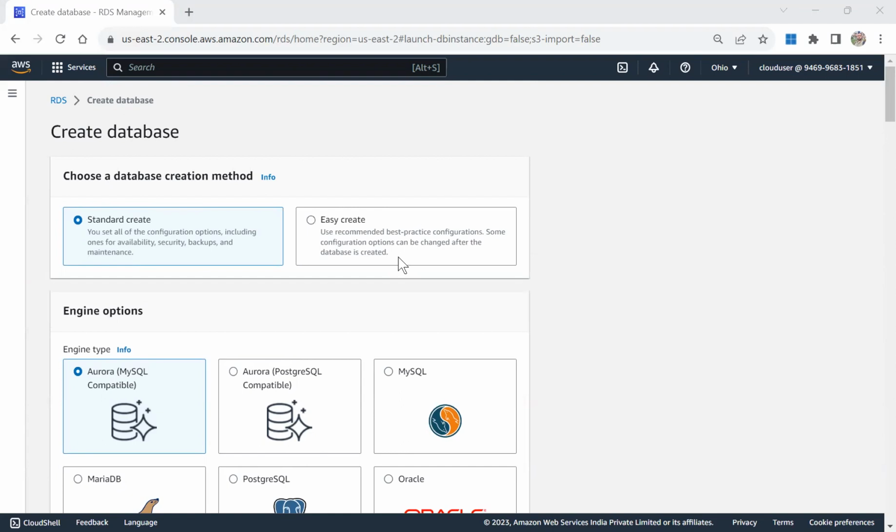The easy method is for test or dev environments, in that case you can create it. So I always recommend, whenever you want customization in your database, choose standard. Whenever you want the database as it is, like a given template that you want to use, you can use easy create. It's your choice; based on that, you can choose which method you want.